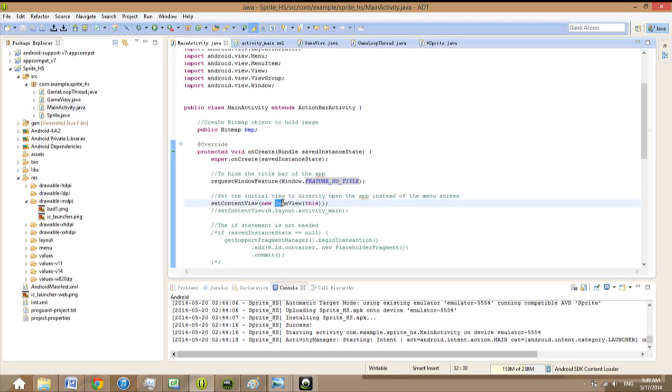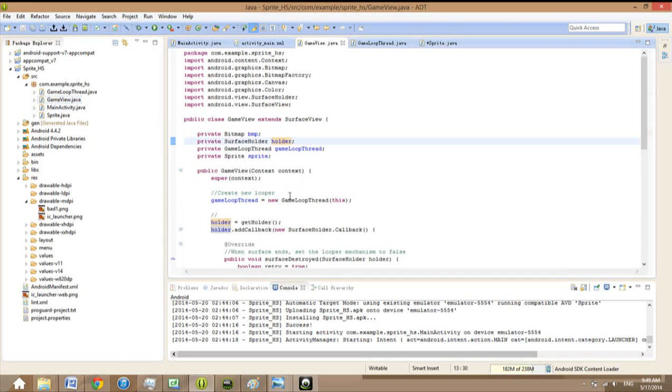So I've created a game view class, and this is where the initialization will lead to. A game view class controls the whole outlook of the app. So it extends SurfaceView, which is the background of the app.